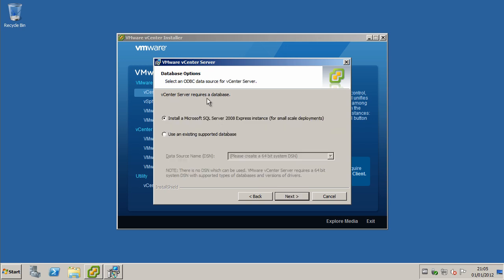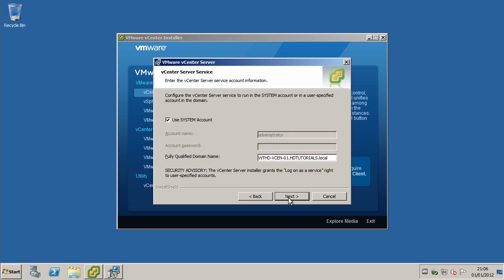So on this page, you need to choose what kind of database you want to use. If you're just going to use it for playing about, learning about it, it's fine. You can just use the SQL Server 2008 Express instance it wants to create. However, if you want to manage loads of vCenter servers or loads of ESXi hosts with this, then you probably shouldn't be watching this video, but you can also use an existing supported database on another server maybe, or using a full Microsoft SQL Server rather than just Express. For this example, I'm going to let it install its own instance of SQL Server, and I'm going to click Next.